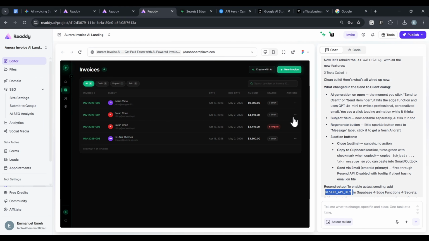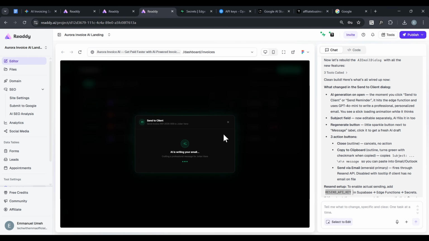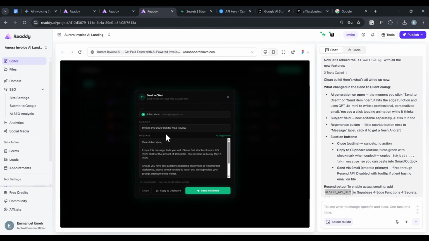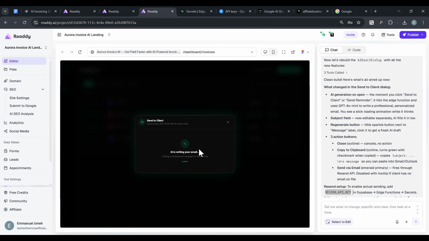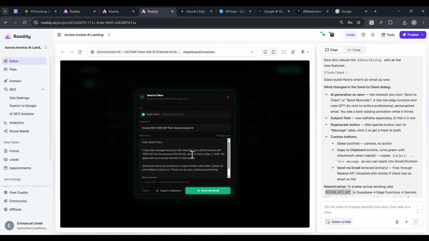So let me click on the send to client, so it will update. Okay, it's going to start to generate the email once I click on that button, and we can see the subject. Oh sorry, I think calling the AI like this is not the best way. Maybe we can just add a button, so once you open, you just click on the button and this is going to generate it. So for now, you can copy this, you can send your email. So let me just close this.